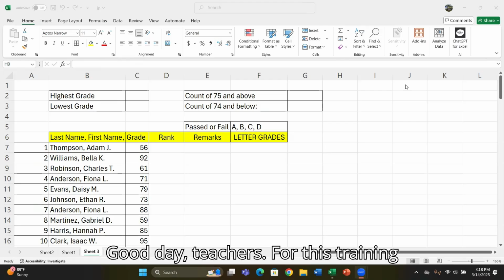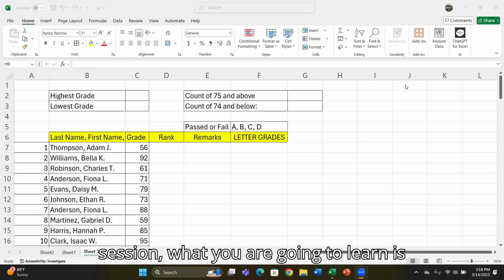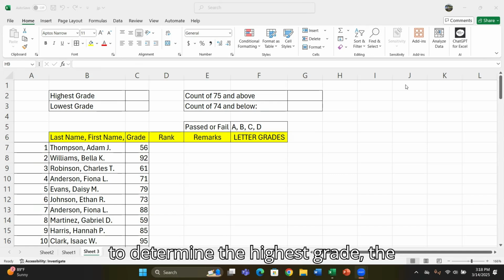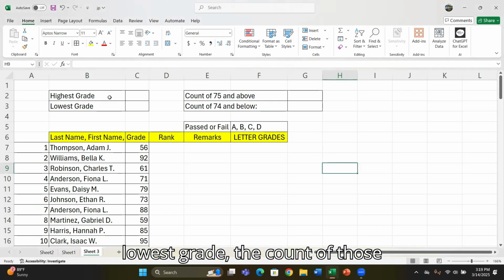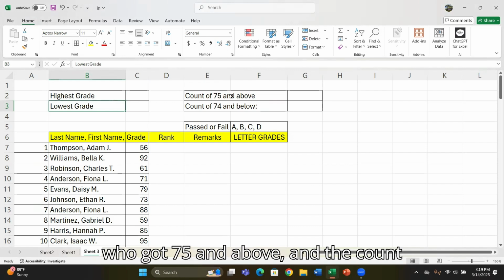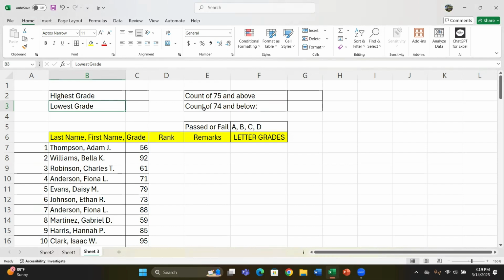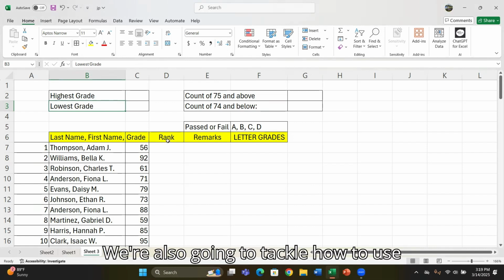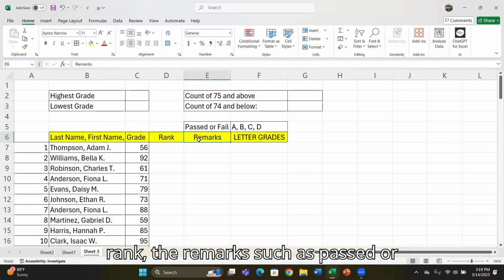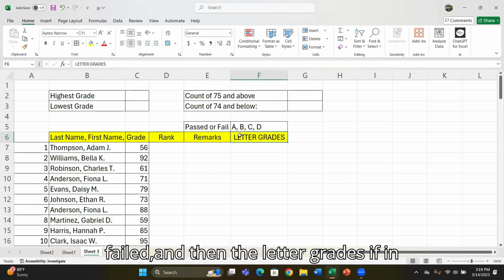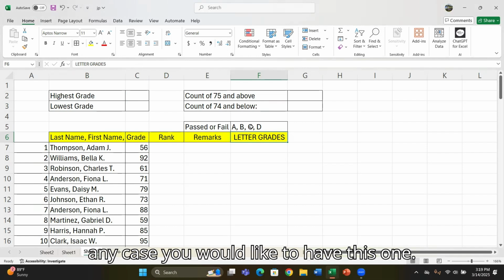Good day, teachers. For this training session, what you are going to learn is to determine the highest grade, the lowest grade, the count of those who got 75 and above, and the count of those who got 74 and below. We're also going to tackle how to use rank, the remarks such as passed or fail, and then the letter grades if in any case you would like to have this one.